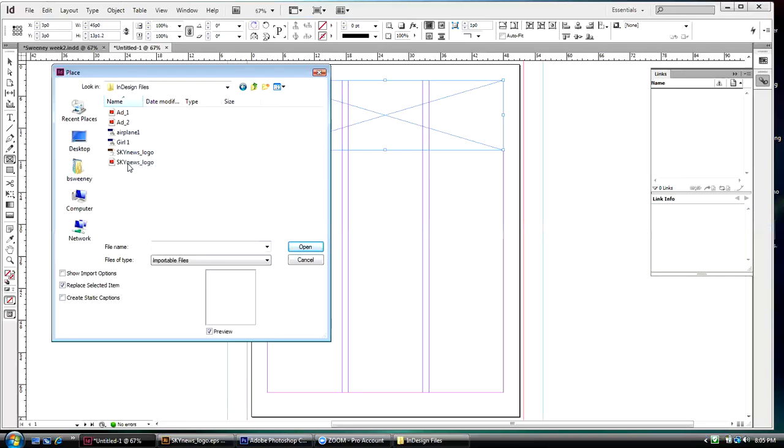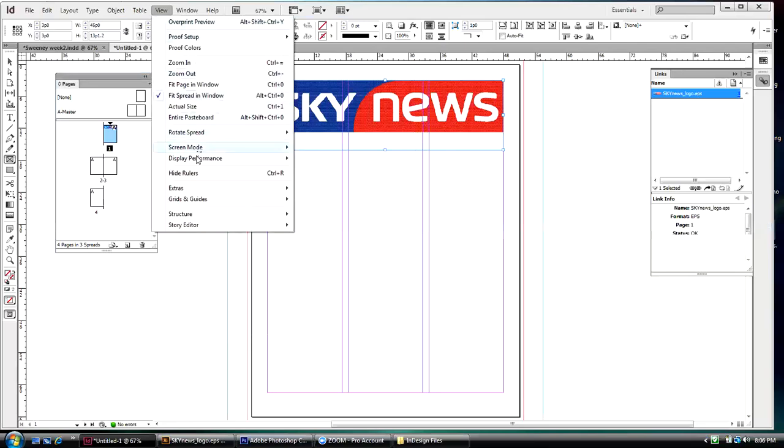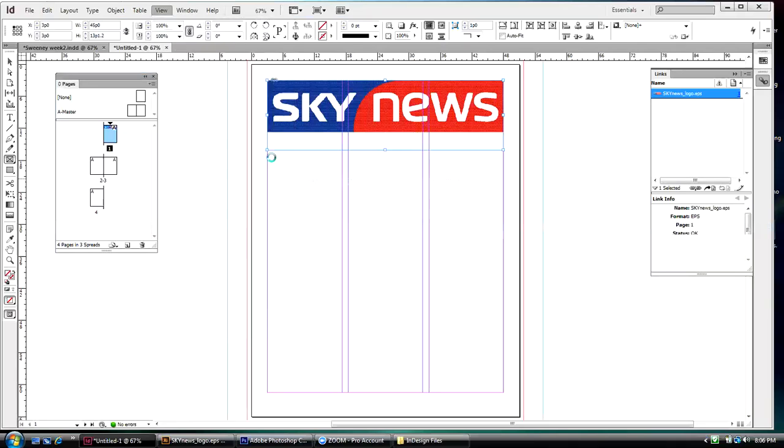Okay, so Sky News logo. There's the PDF. And the Sky News logo. There's the postscript. So what I want to do is show you both of them real quick. So I'm going to click on Sky News logo postscript and hit open and there's your Sky News postscript piece of art. And if I go to the view menu, display performance, high quality display, it looks pretty good, doesn't it? Yes. Okay, so there's the first one.